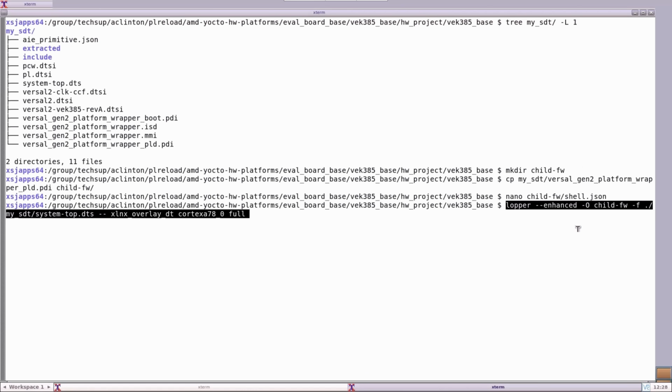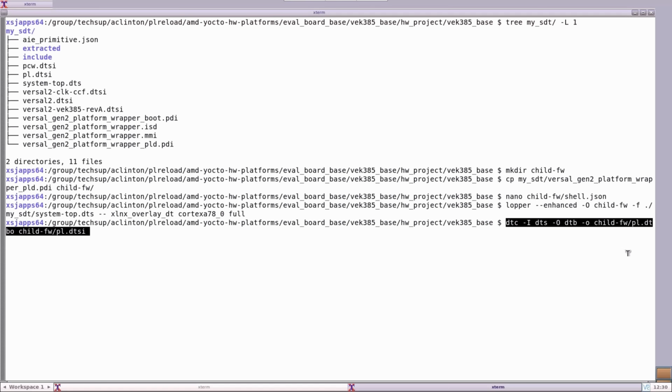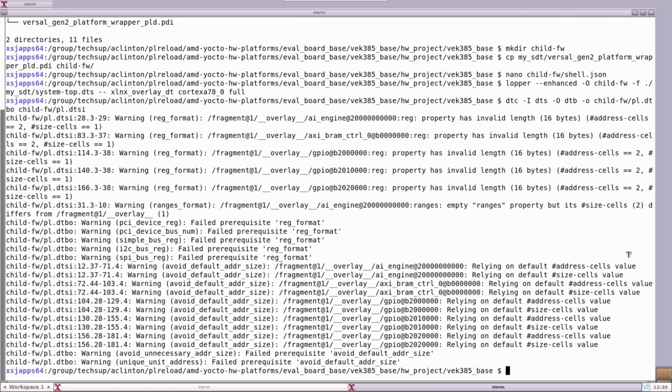Next, use lopper to create the Linux device tree from the system device tree. To do this, run the lopper command as shown here by giving the paths to the SDT and overlay files. Last, use device tree compiler to create the device tree overlay .dtbo file. To do this, run the shown command. You now have a firmware bundle directory that can be transferred to the running system for use.